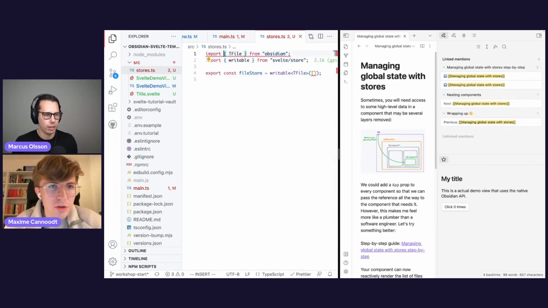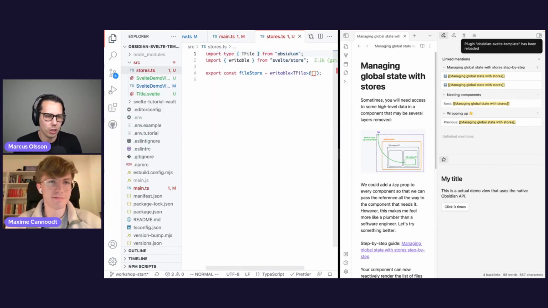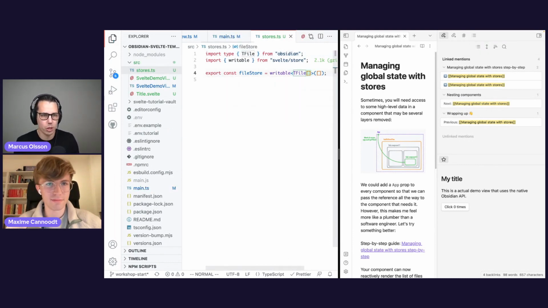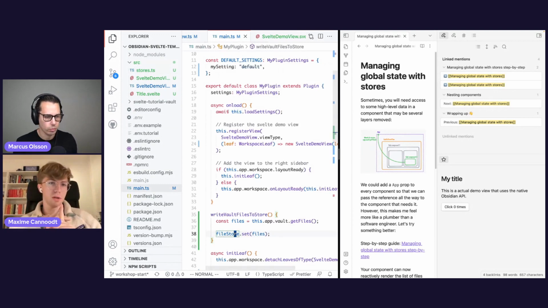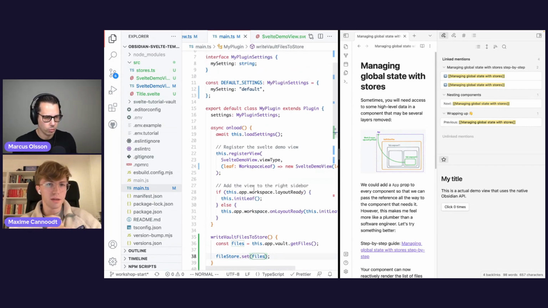Okay, I think it's import type, once, because we're not actually using the value. It's also an array here. So there we go. Okay, now we're good. So now whenever the Obsidian app creates files, deletes files, or renames files, we want to write to the file store, as well as on the onload of the plugin. So maybe at the bottom of onload, you can start by just calling the function we just made.